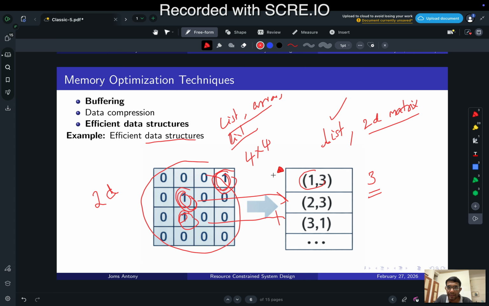This is all about memory optimization techniques, and we'll stop here and discuss some of the low power protocols in the next video.